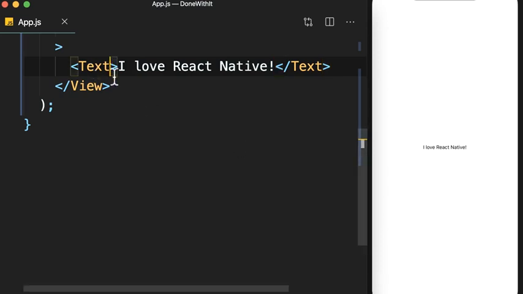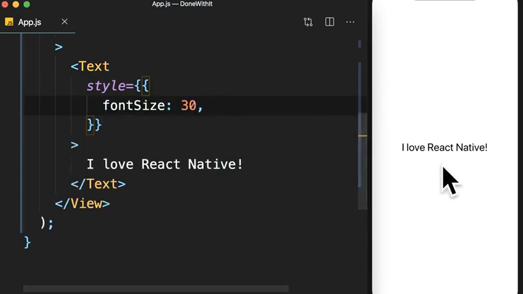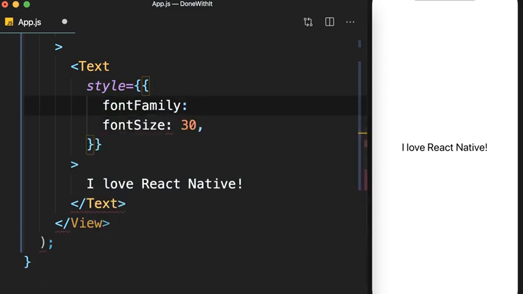Let's add a bunch of styles to make it look better. First, I'm going to set font size to 30. Now it's bigger, it's better. We can set font family, but iOS and Android have different fonts. So in a real app, you have to use the platform API to detect the current platform and load a font that is supported on that platform.